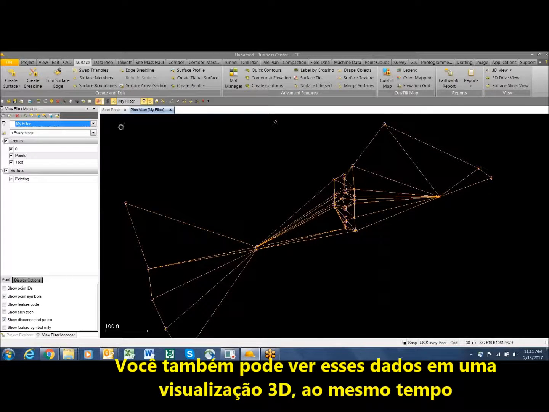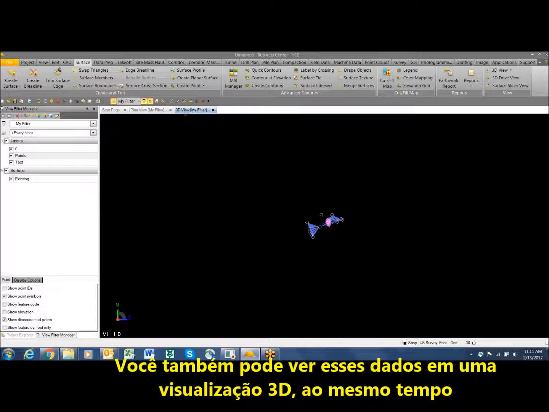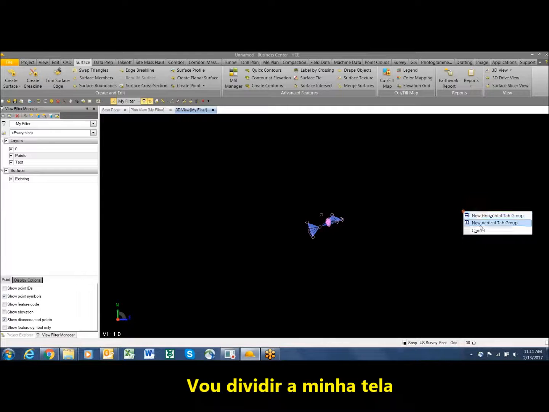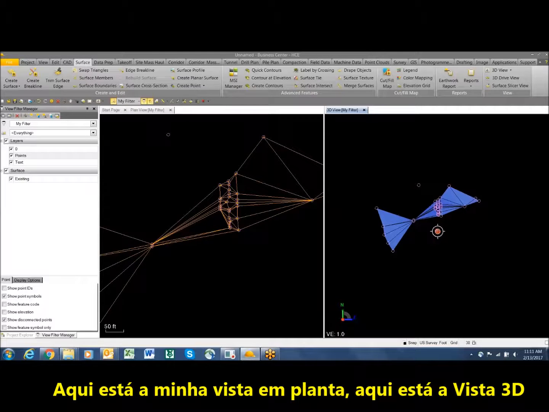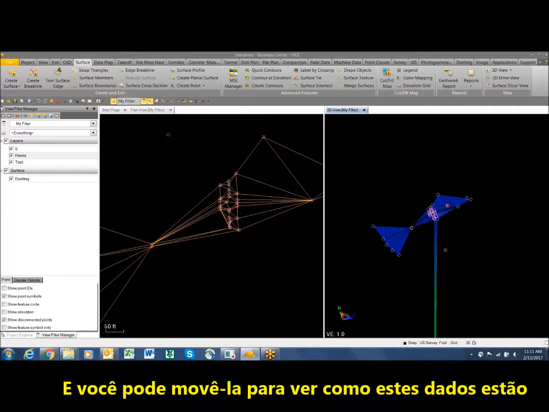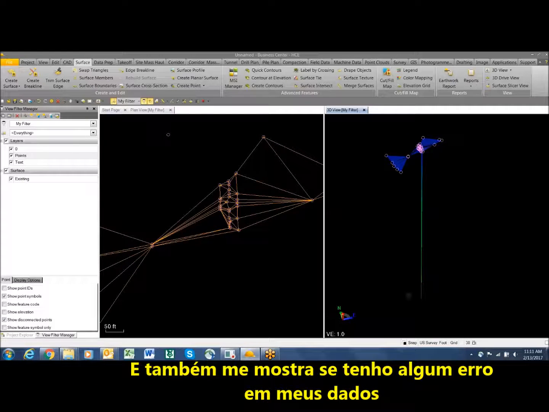You can also see this data in 3D view at the same time. So we'll split my screen. Here's my plan view. Here's the 3D view. And you can move it around to see how this information looks. And it also shows me if I have any errors in my data.